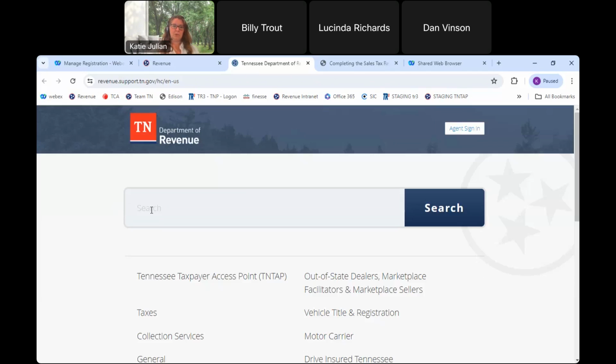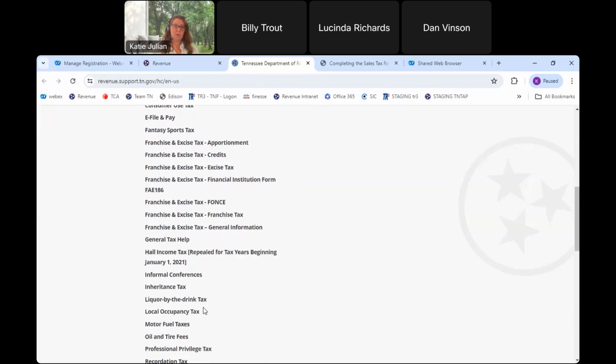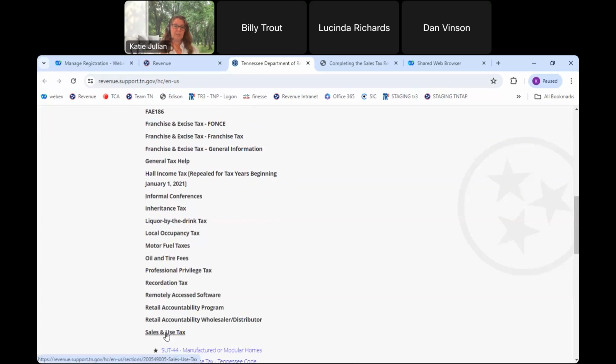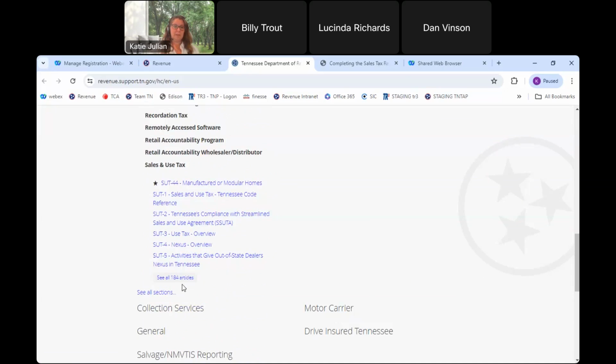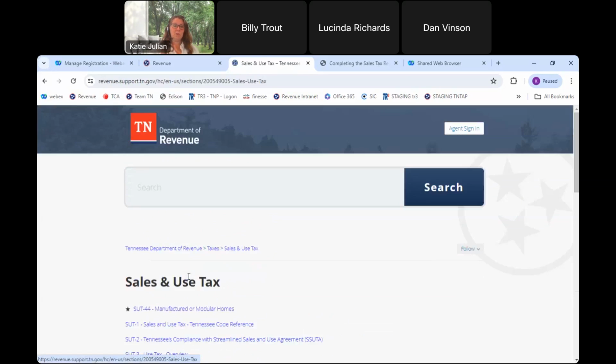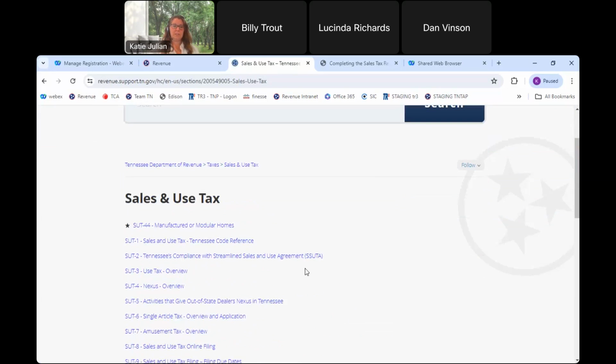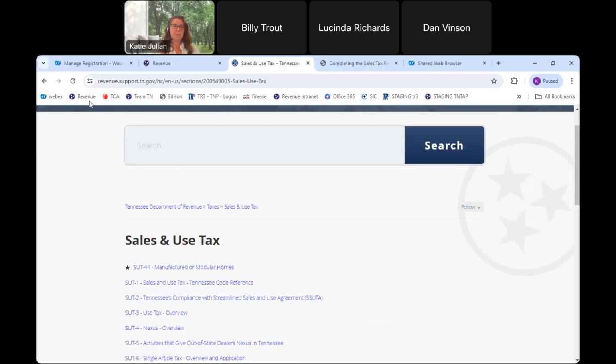You can type in search terms here, or if you click on taxes and then scroll down, these are all of our different taxes. You can click on sales and use tax, and we have 184 articles on sales and use tax. So great resource there for you.